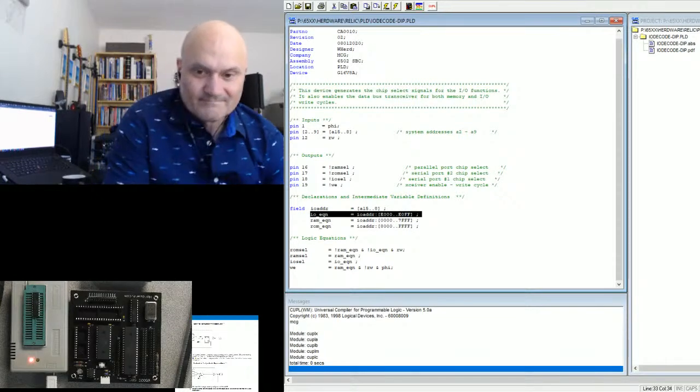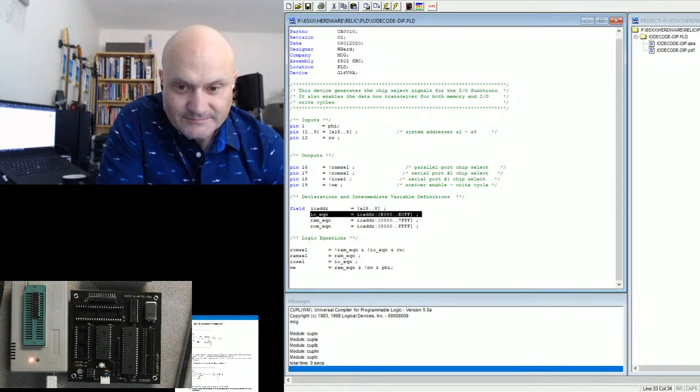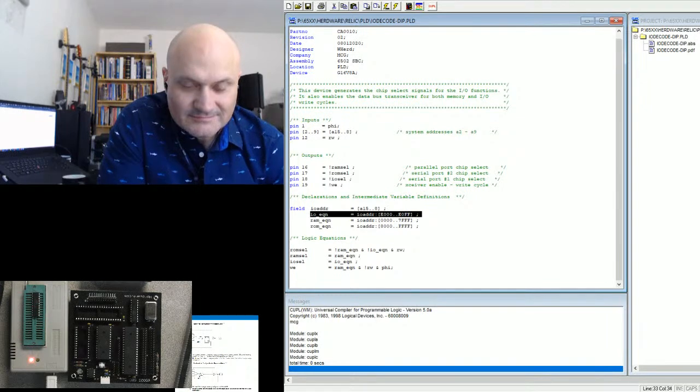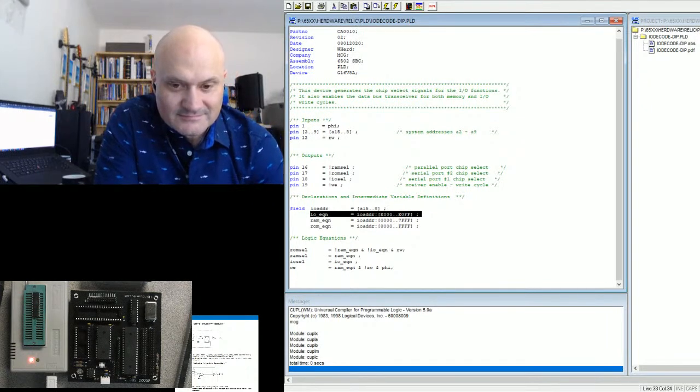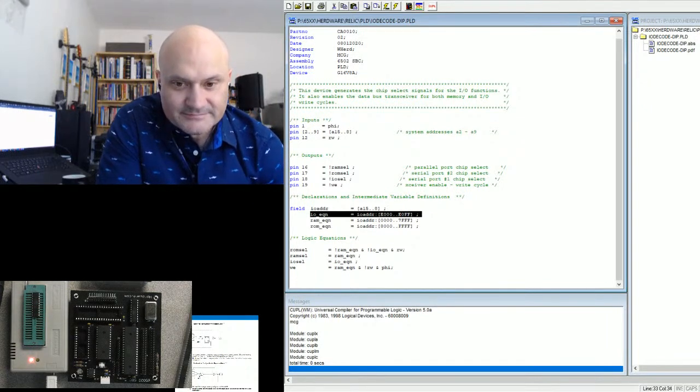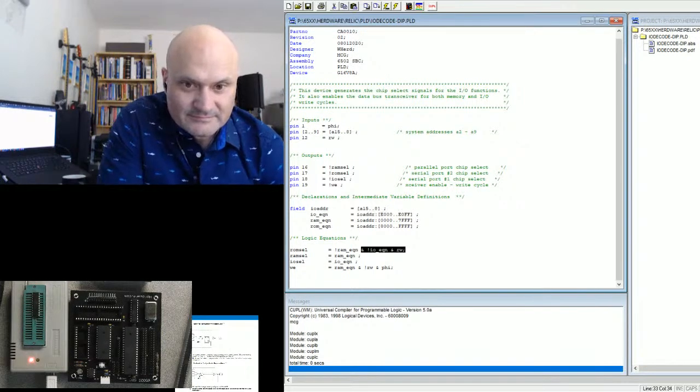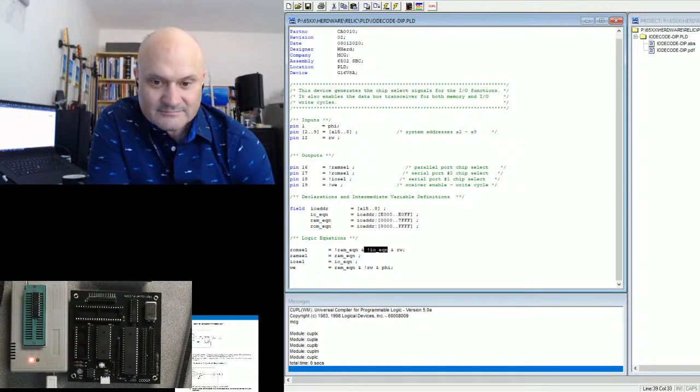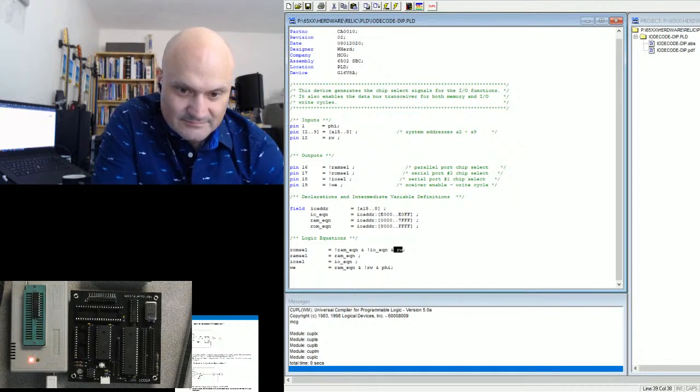Now, I can move this easily. I can move the I/O to C000. I can move the I/O to 2000 doing this technique. So now we come down to the bottom, and for the ROM to be true, remember it'll be inverted, I say, okay, I don't want RAM to be true, I don't want I/O to be true, and I want it to be a read cycle. Right? So basically what I've done is I've said, hey, if it's not RAM or not I/O, be ROM.